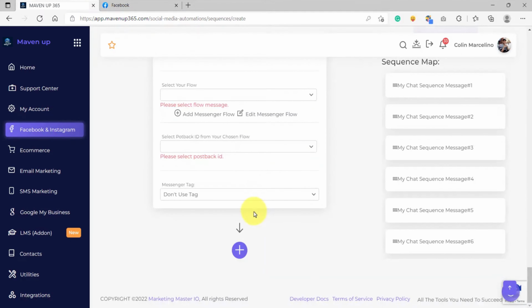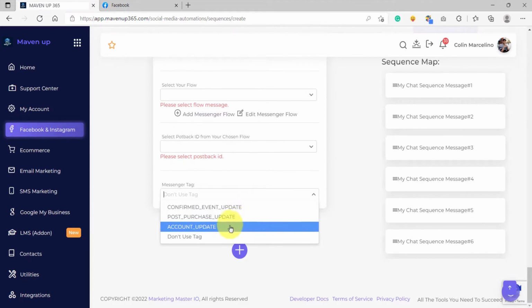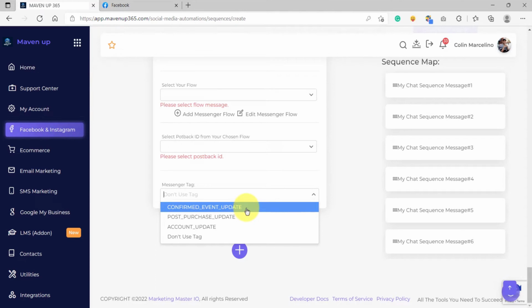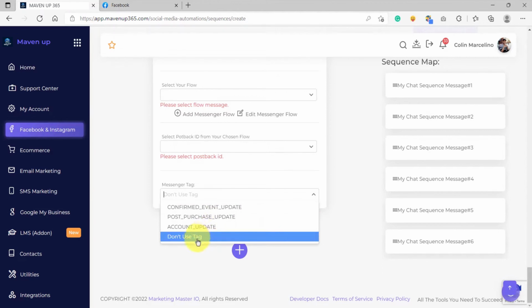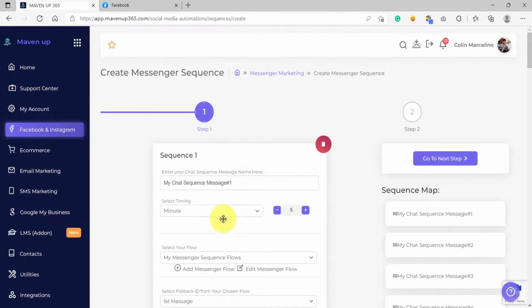Because after 24 hours, you would need to use a messenger tag here, and we don't recommend that you use these messenger tags if your message is not one of the allowed cases for these messenger tags. Remember that when using any of these messenger tags, you cannot send a promotional content. Always send a message that is in accordance to the use case of these tags. So that's why we always recommend that you don't use a tag and only send your chat sequence within the 24-hour window span so that you will not violate the 24-hour policy of Messenger.